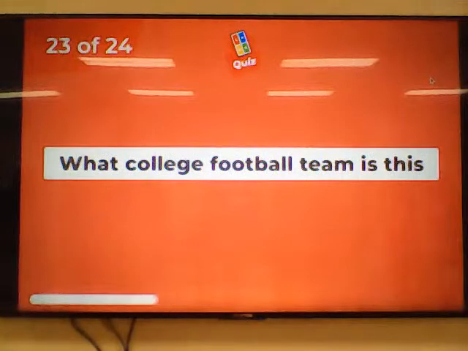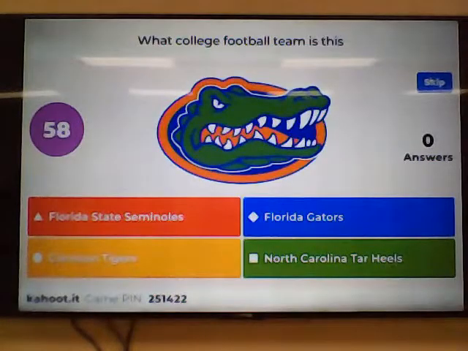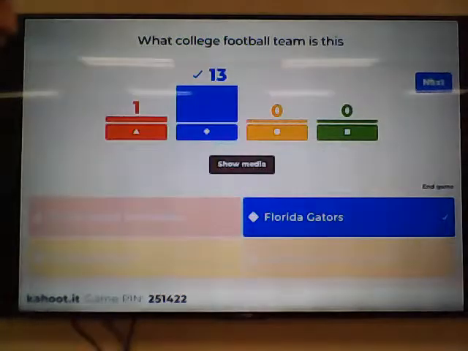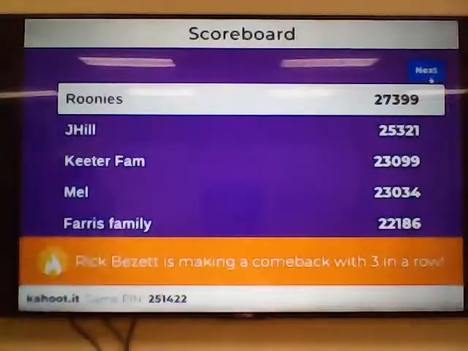Let's keep rolling. All right, what college football team is this? Is this the yellow Clemson Tigers, green North Carolina Tar Heels, blue Florida Gators, or red Florida State Seminoles? Before I can even answer, this is the Florida Gators. Yes. All right, no change on the board.